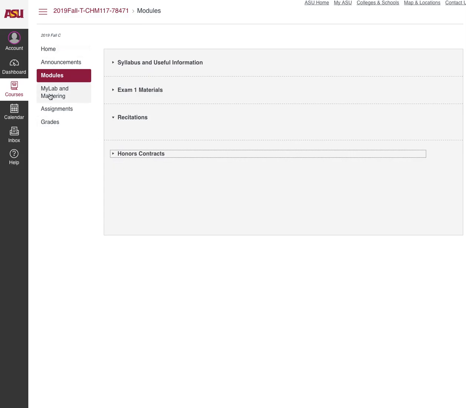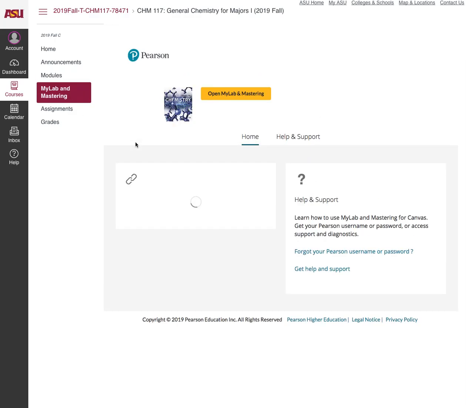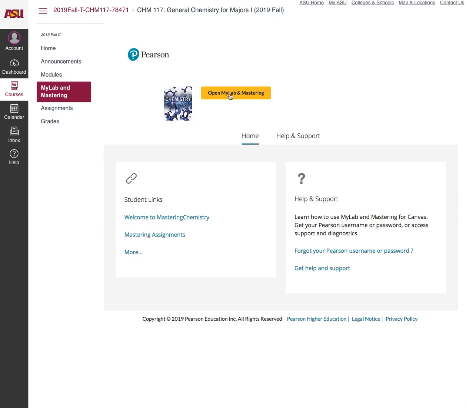The next link here on the left is MyLab and Mastering. I'll just click on that right now. If you have not yet registered in Mastering Chemistry, you can go to Open MyLab and Mastering through that link and it will connect you up to the registration site so that you can directly register. It'll automatically upload the information associated with your ASU account so that you'll be able to do everything by a single sign-on.